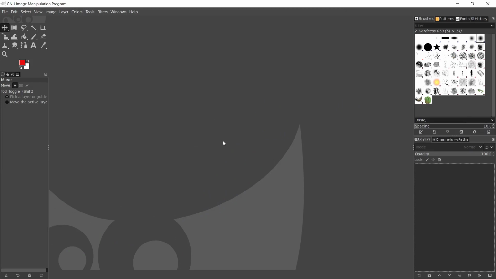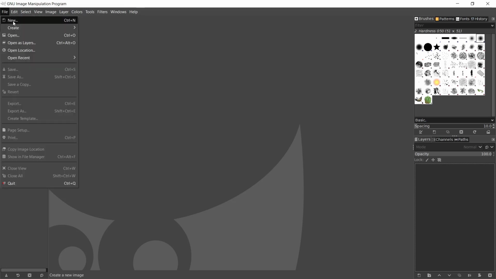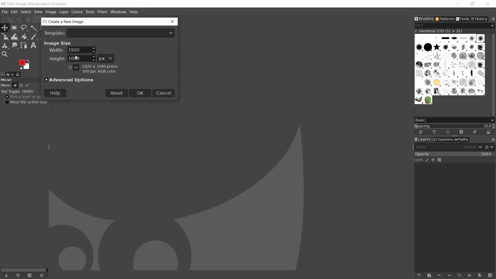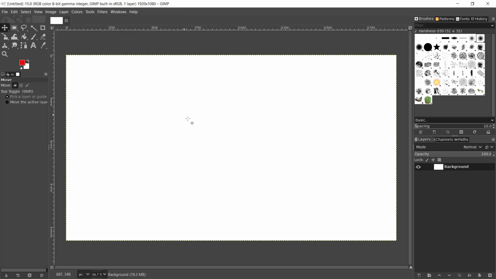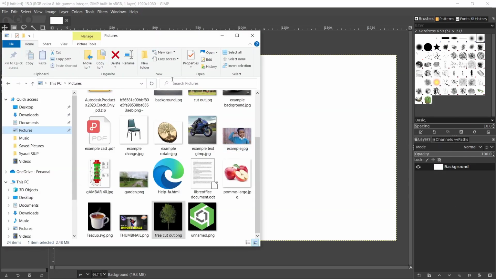Hello everyone, today we are going to learn how to add an image to a layer in GIMP. For example, I will create a new image. We use the default width and size. Click OK.